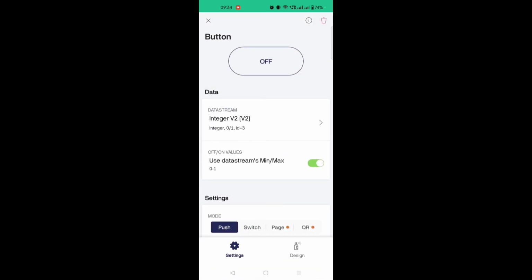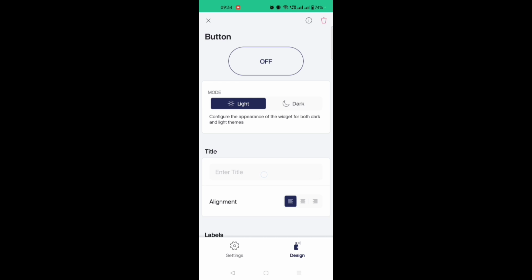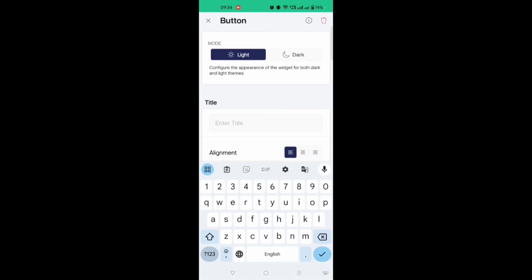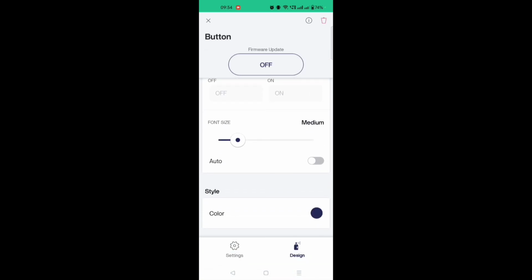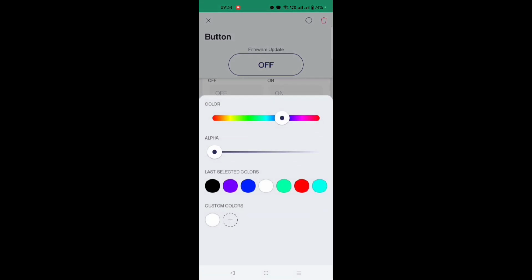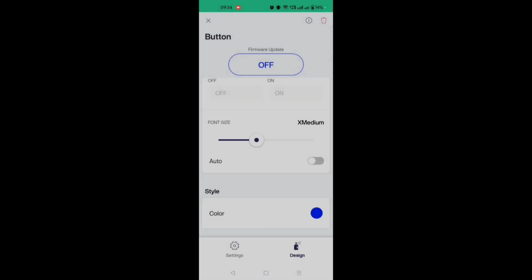Click OK. Here you can see design again, you can write firmware update, let's say. Okay, centrally aligned, medium, large, you can choose it. Here you can also choose the color. Let's say I'm choosing this color.